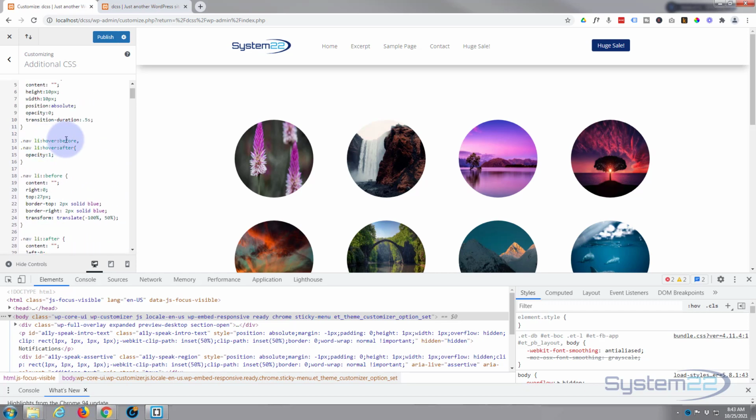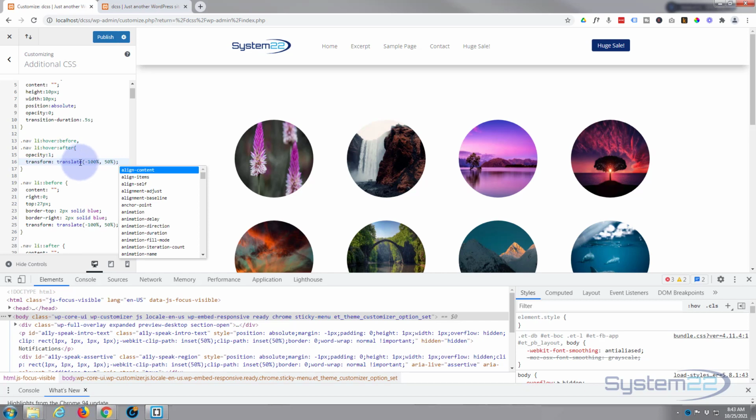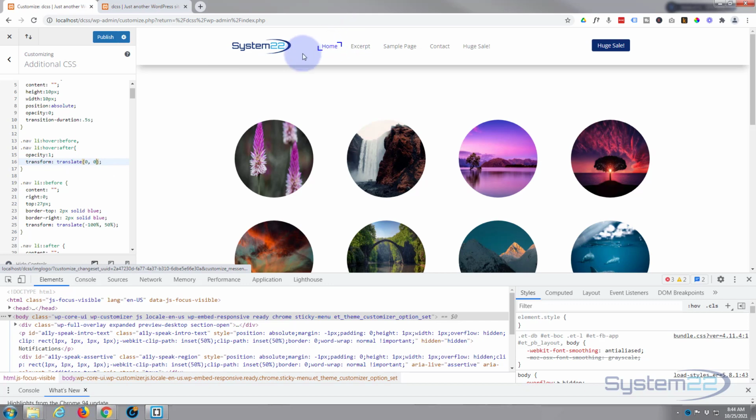we've already got our hover before and after here. I can put the transform translate in there as well, and we'll just bring this right back to 0 by putting a 0 either side of the comma there. There we go, and as you can see, it's animating outwards there, which is just what we want.